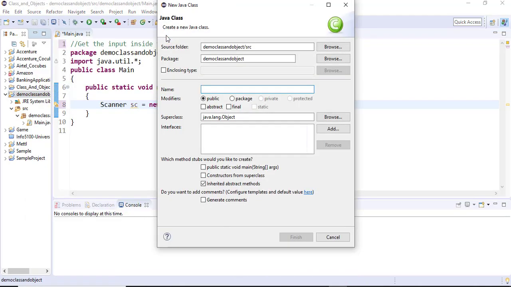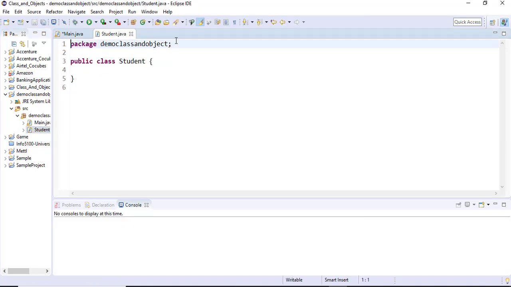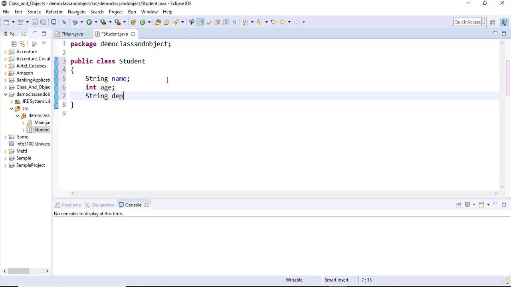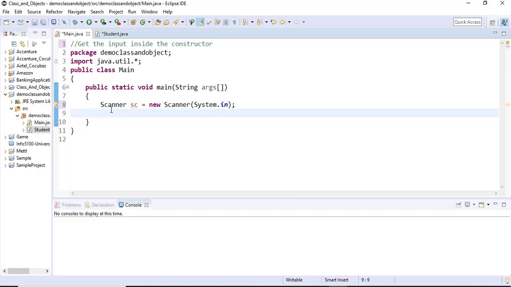The class name I'm going to give is Student. Now I'm going to give the properties: String name, int age, and department of the student. Now I'm going to create an object. I'm going to pass the Scanner class object to the constructor. So here, Student s1 = new Student, where I pass the Scanner class object as the parameter.